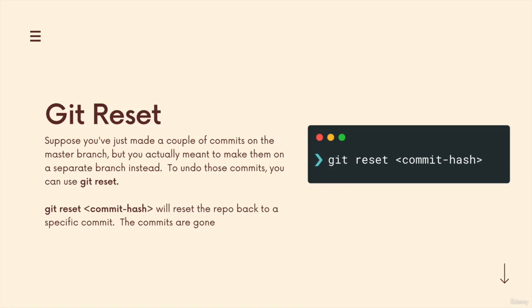Okay, so we just saw git restore. Now we're moving on to a similar sounding command, which is git reset. The git reset command will reset a repository back to some particular commit. So if we're working on, let's say, the master branch, and then I realize that the last 3 commits I've made were not supposed to be on the master branch, I screwed that up and I wanted to put them on a different branch and I want to remove them from master, I can do that. I undo those commits using git reset.